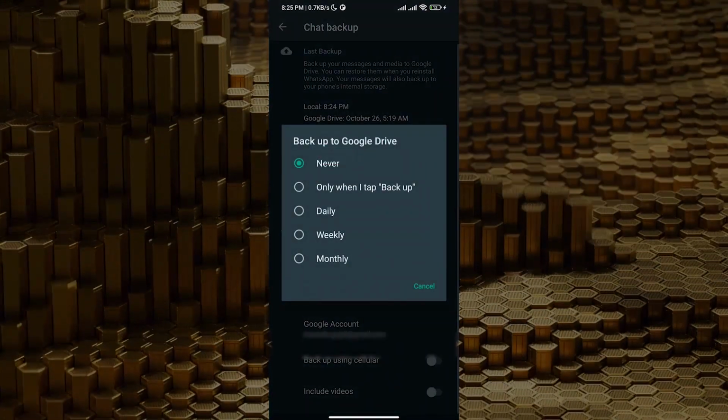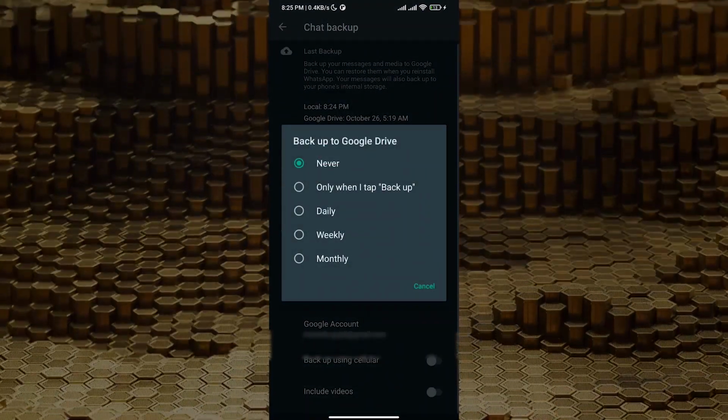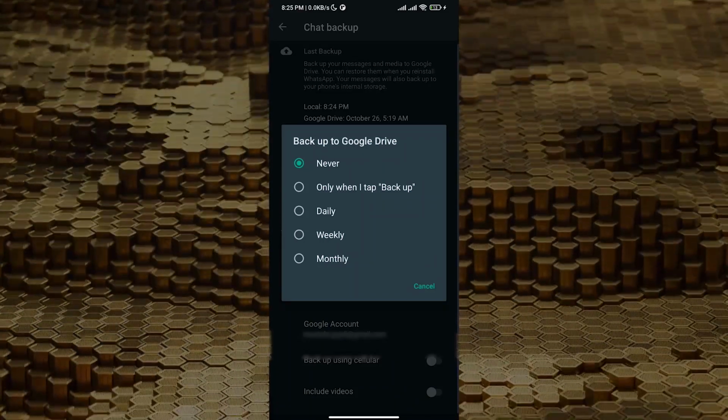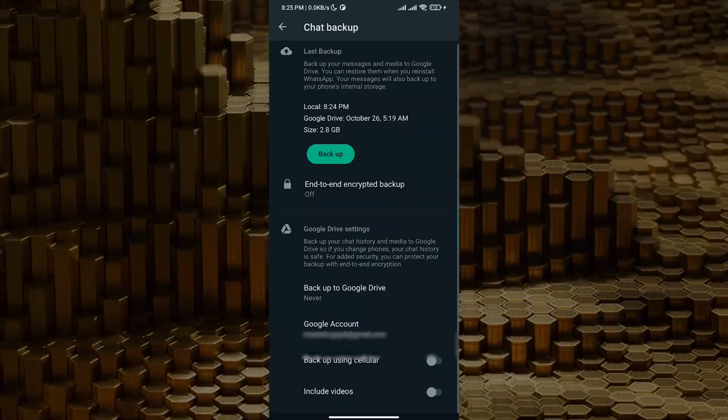Or you can also click here and set an interval for backup. Basically that can be daily, weekly or monthly, or even when you press the backup button. So I set that to never. So basically this is how you backup your WhatsApp chat.